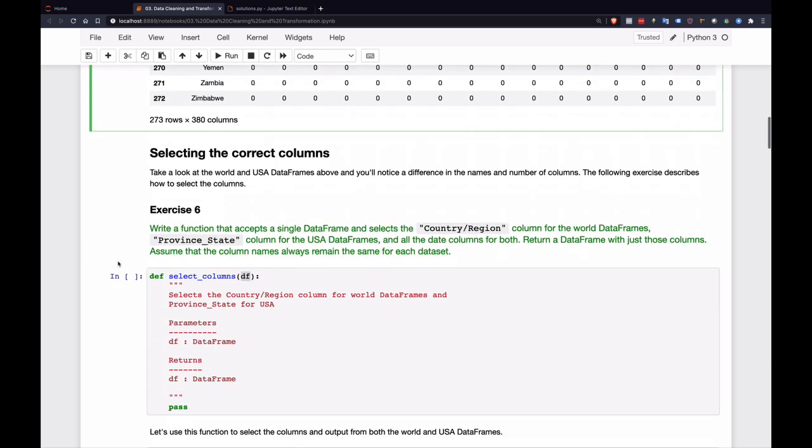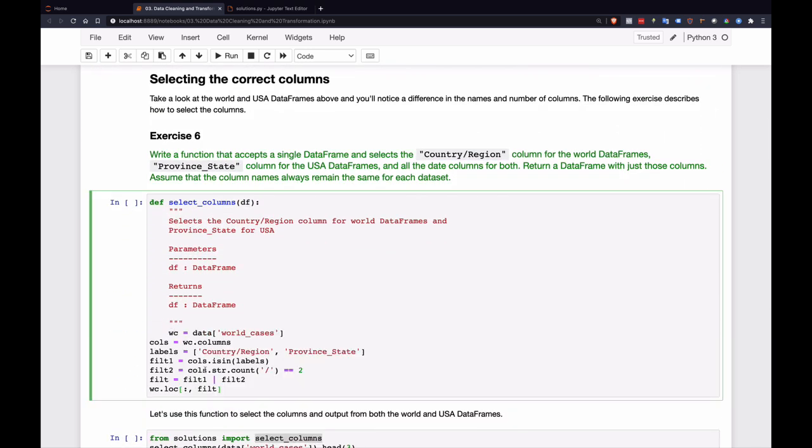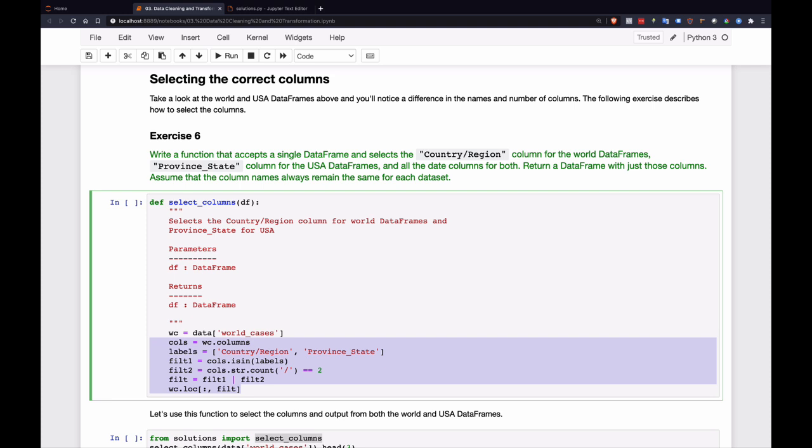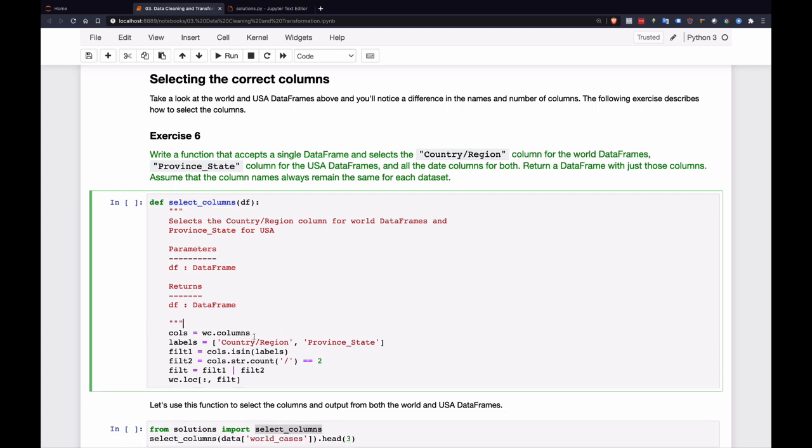What I'm going to do right now is just copy and paste this code over here. Now, what's happening here is that I'm only getting passed in a single data frame. So I'm not going to select anything like this, so I'm going to get rid of that. There's no WC, it's just df. And I will filter like this. Everything else should be the same.